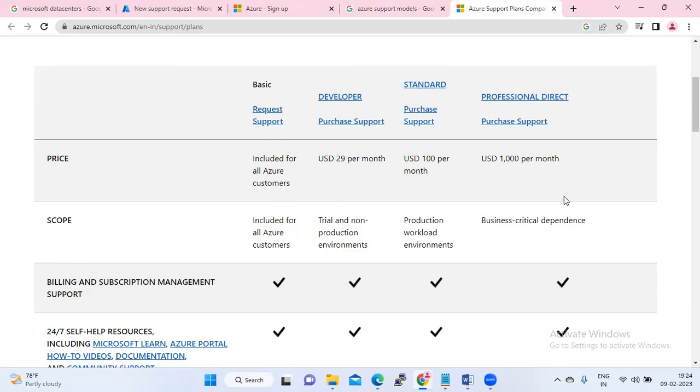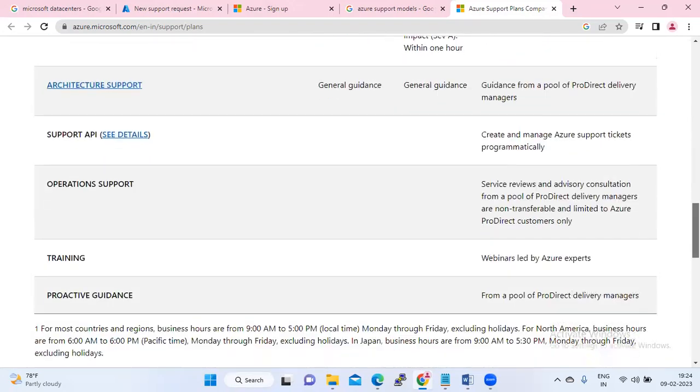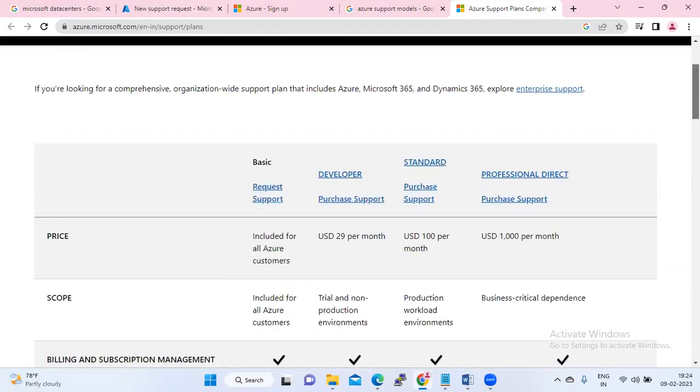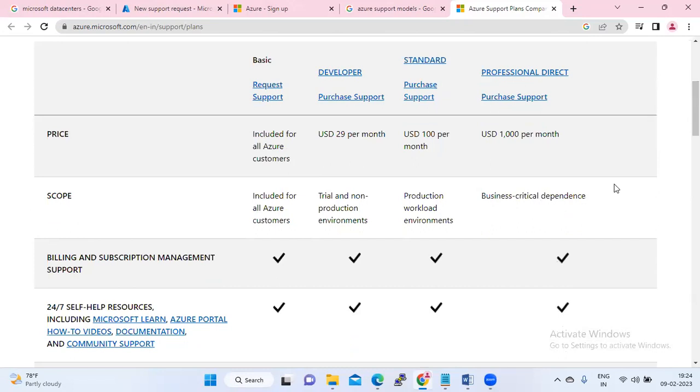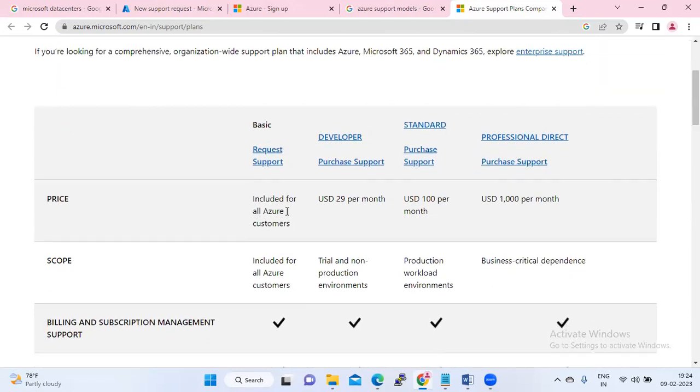In basic, what will happen? There are some limitations. What are those limitations? For basic, they don't charge much. For developer, there is one more pricing model that is called developer. In the developer model, they will charge $29 per month. For standard, they will charge $100 per month. For premium, they will charge $1,000 per month.